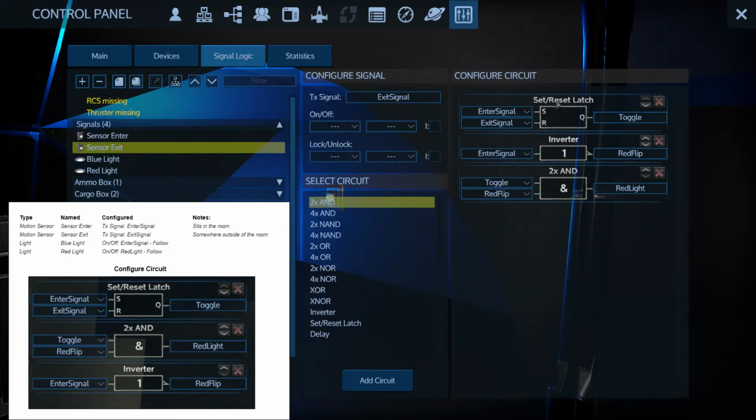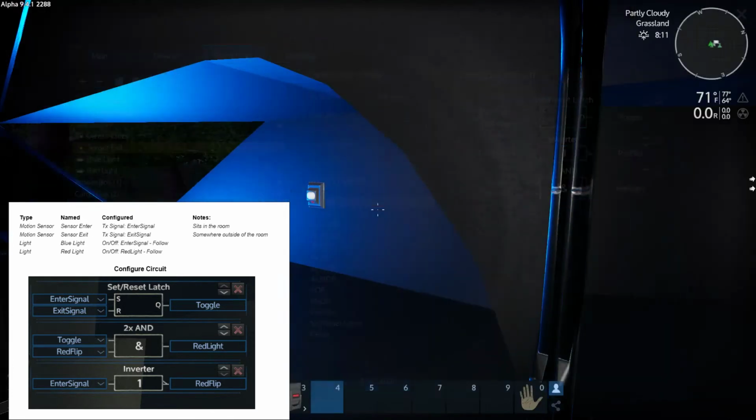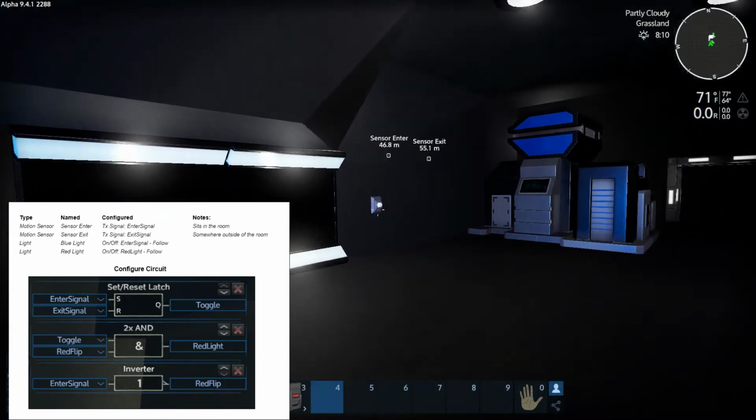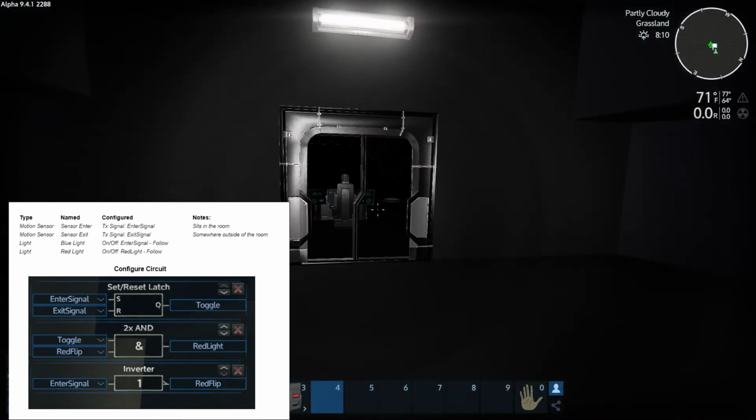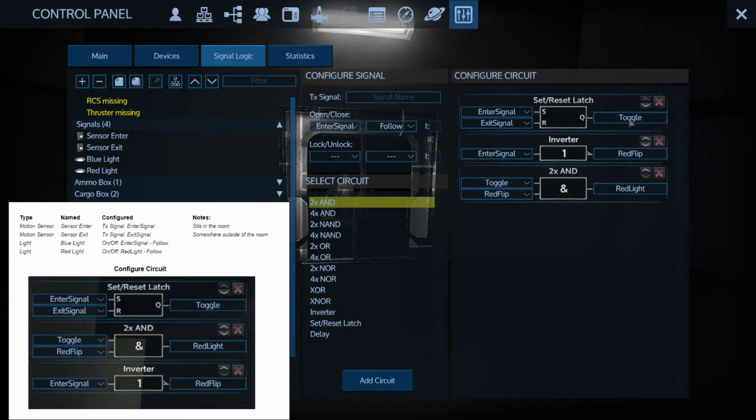with this whole reset latch, the condition is this turns on the signal, this turns off the signal, this is the signal. So this area here, the enter signal was this motion sensor. When I entered, it turned on this signal. When I passed into this area, this other motion sensor, it turns back off that signal. Because of that, I'm able to take this toggle signal and pair it with the flip and say that when both are on, the red light could be on.